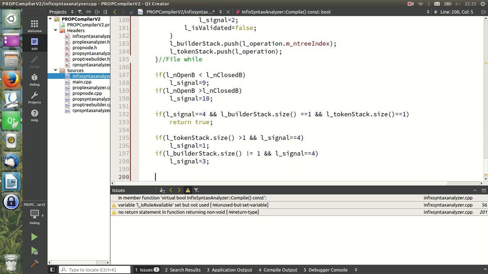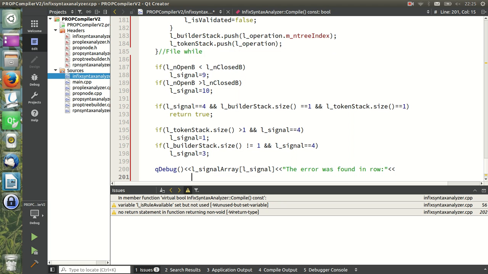Okay, the final synthesis of our compile function is, if there is an error, of course, saying to the user, from the signal array, what is that error and what kind of error it is. Signal: the error was found in row, I'm going to put n row, is, and error code, and then the line.